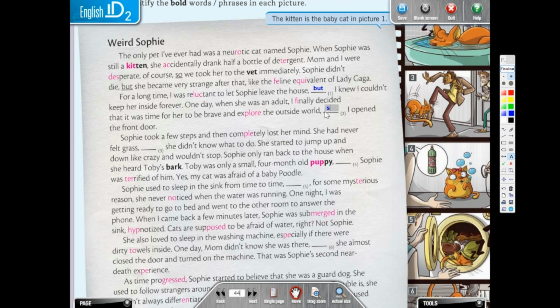So I opened the front door. Sophie took a few steps and then completely lost her mind. She had never felt grass, so she didn't know what to do. She started to jump up and down like crazy and wouldn't stop. Sophie only ran back to the house when she heard Toby's bark. Toby was only a small 4-month-old puppy, but Sophie was terrified of him. Yes, my cat was afraid of a baby poodle.